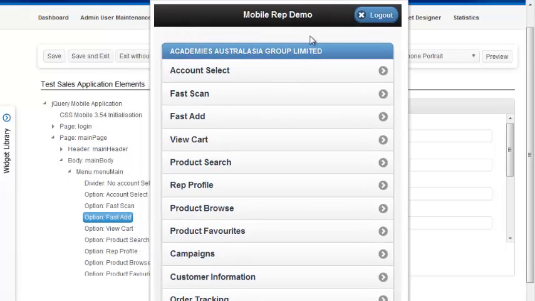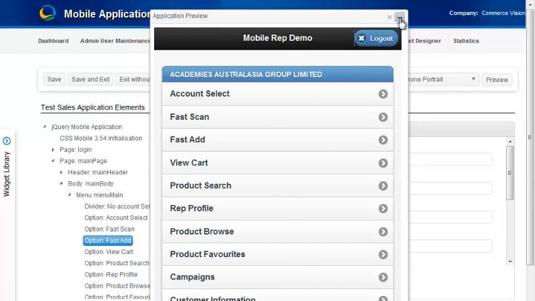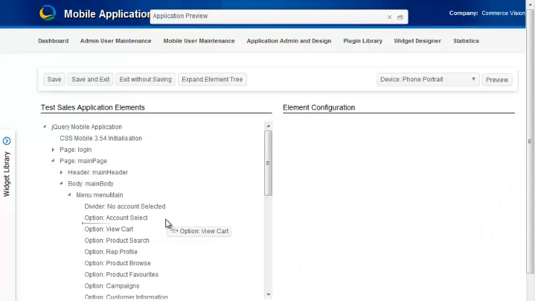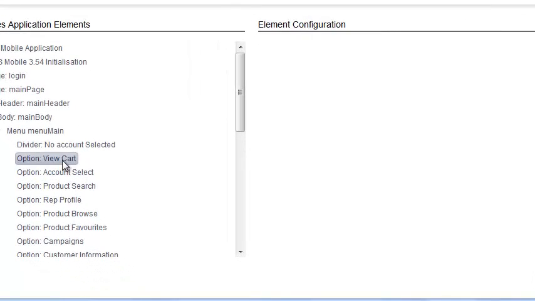Now, what you might notice is that there's some options in our standard application that you would not want to use in your own application. So this is where we allow you to configure. Any of these options here, like fast scan and fast add, we might decide we're not going to use. We can simply delete them. We might want to rearrange some of these options, put our cart view and account select up the top, rep profile up the top, and put some product options, leave those down further.